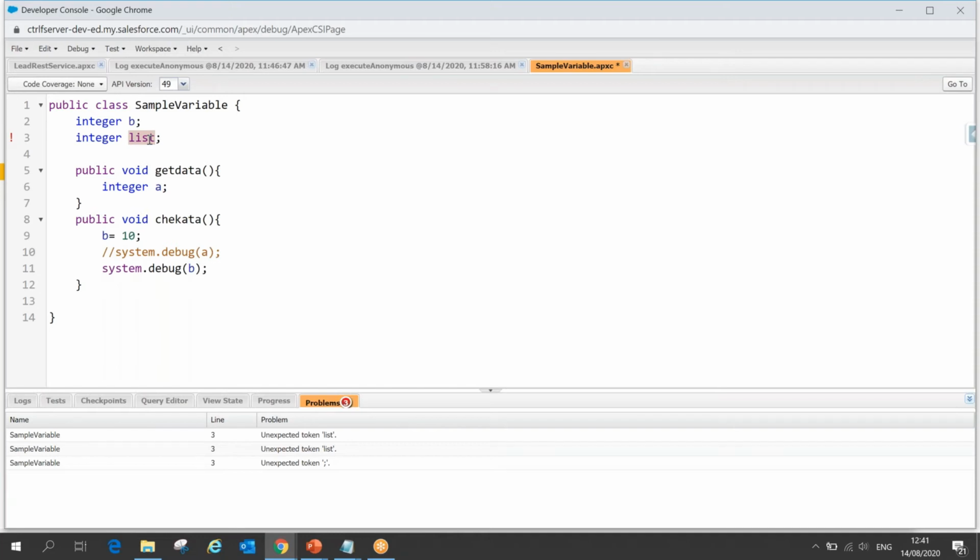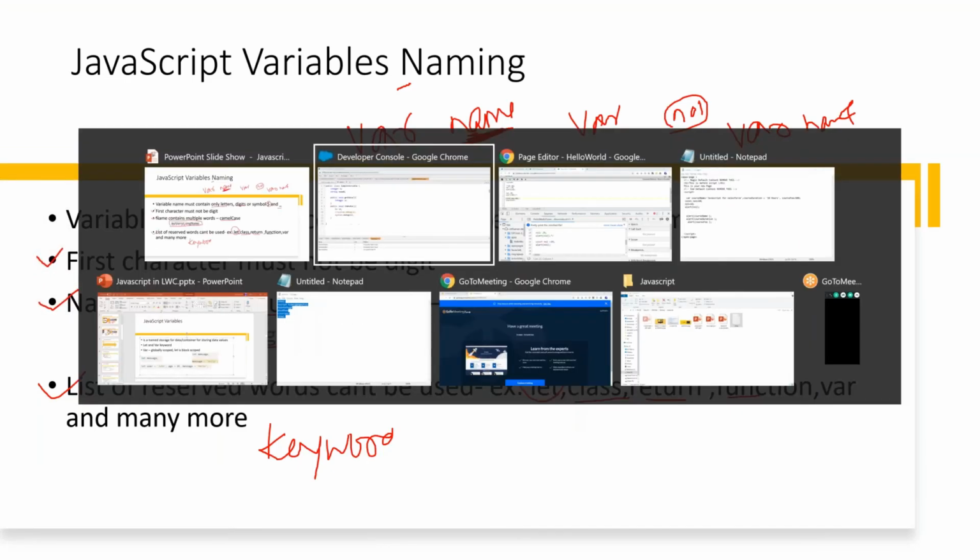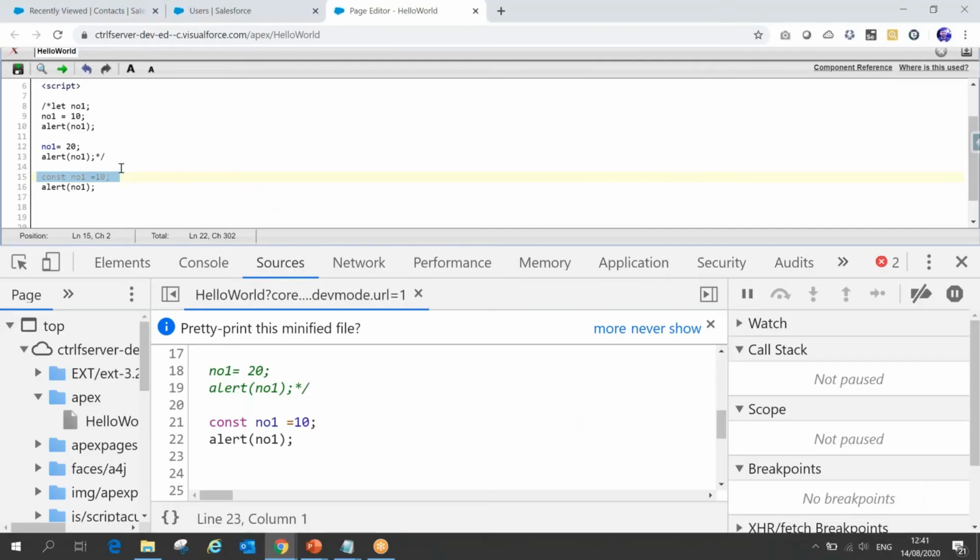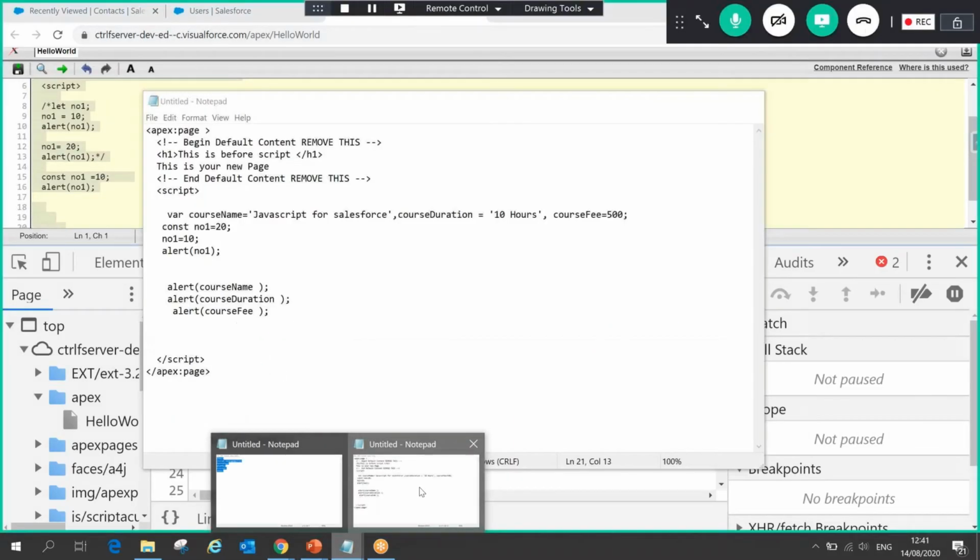Or can I create a variable, let's say string name ampersand? Every language has its own specifications for how you can declare a variable. Now you see it says unexpected token ampersand. Now if I want to do a variable declaration in JavaScript, let me keep this code first for you.